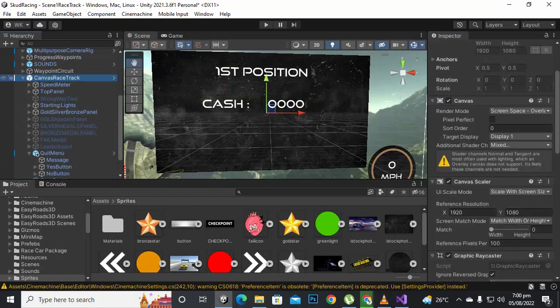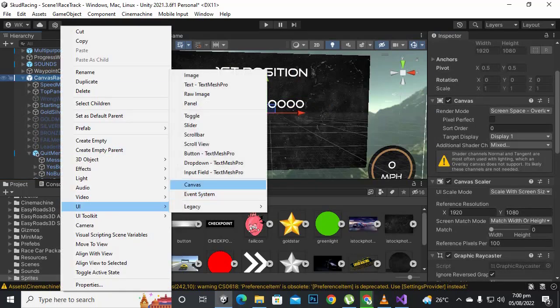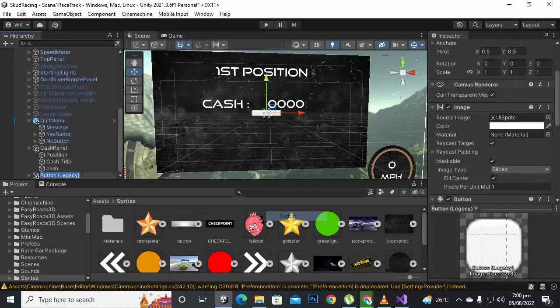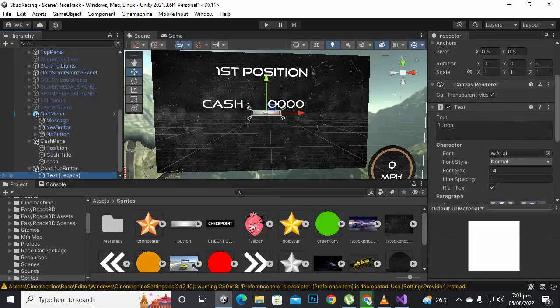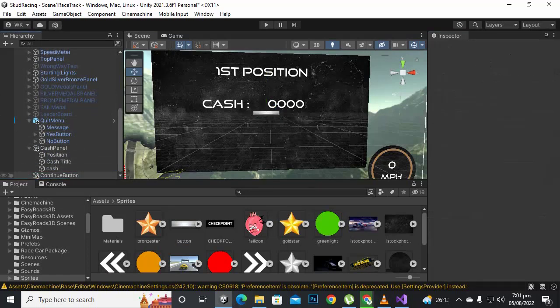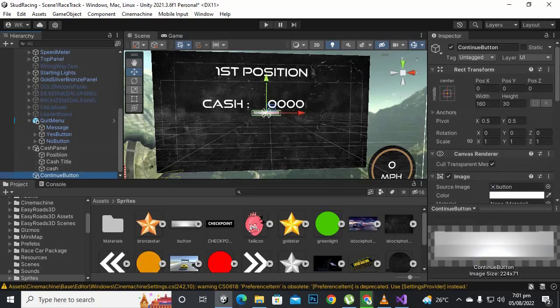Now we need a button here. So let's go to the canvas UI and add the legacy button, rename it to continue button, and place it inside. But before placement I think we should change the mesh sprite and fix the text. So I will select the button, make it bigger, and move it here maybe.